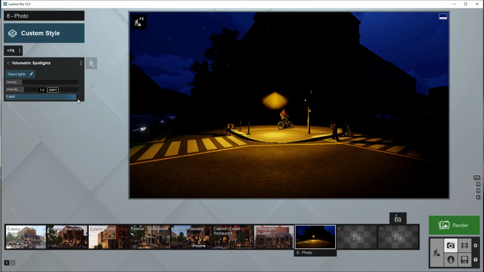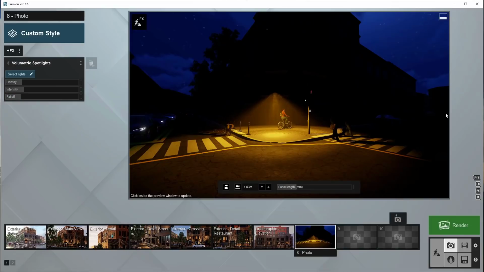And then your falloff is just going to set how far this extends, right? So if you set your falloff high, it's not going to extend very far. If it's low, then your light is going to travel further. So this is definitely something that can add some of that emotion and atmosphere to your scenes.